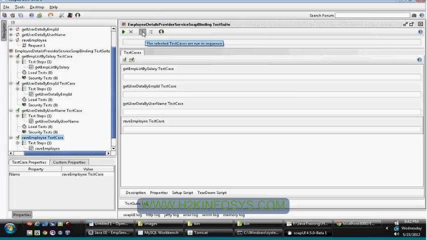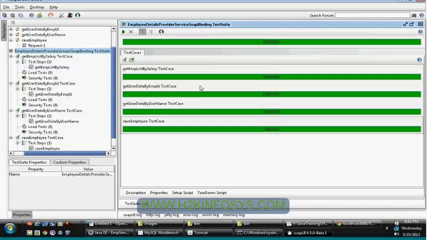Here you can see that you have 2 options. The first one is selected test cases are run in sequence. That means one will hit first and it will receive the response, then only the next one will proceed. If you want to run all of them in parallel, select this option. This will create 4 different threads and it will hit all the 4 requests at the same time. You can see that all the 4 requests are triggered.